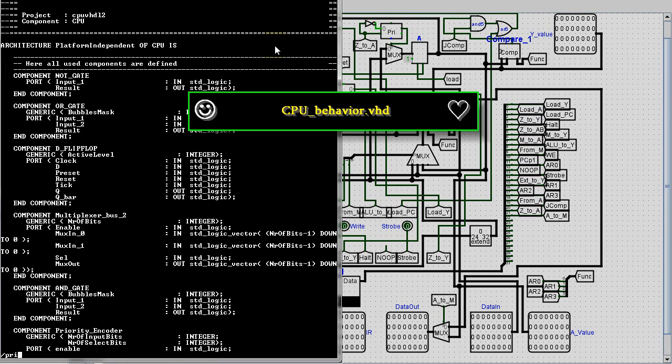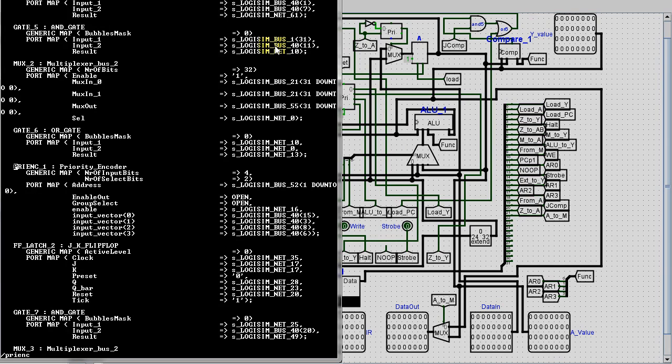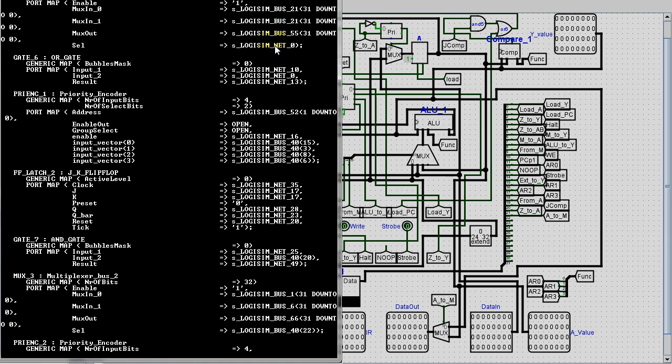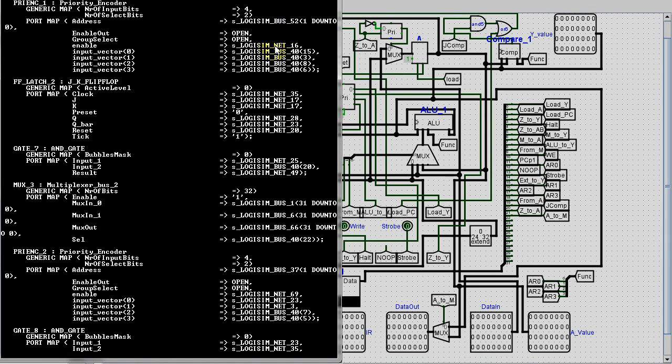First, I have to find the right priority encoder. Then I have to change input 1 to a 0.